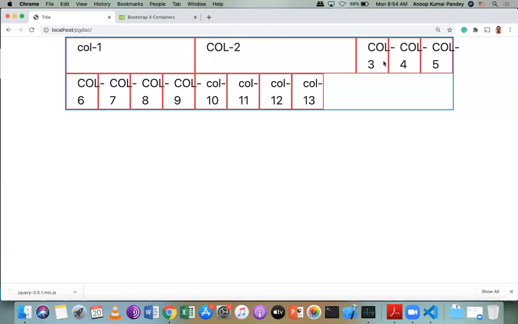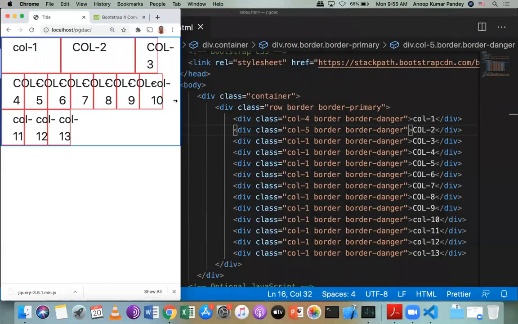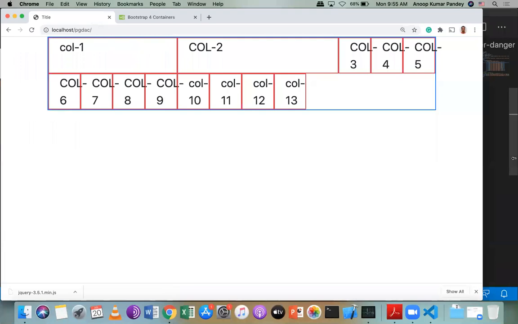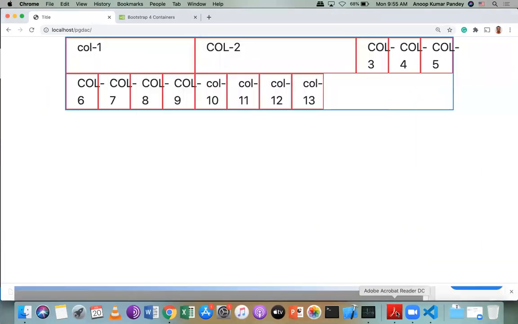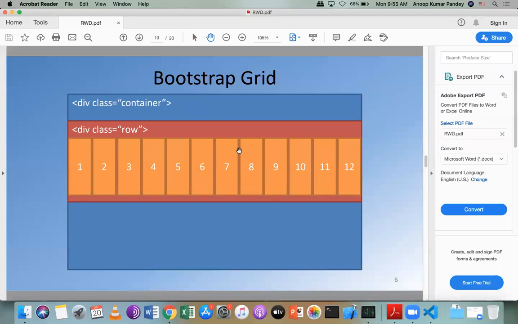Okay. Now, this is how the row and column work, but it is not clear how it will be responsive. We have still not seen how it will be responsive. If I decrease the size, you can see that it has gone very bad. So what is the way of making it responsive? We'll see next. So this is the Bootstrap grid structure.